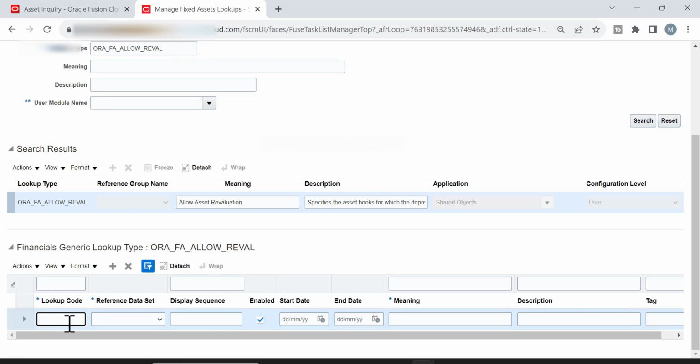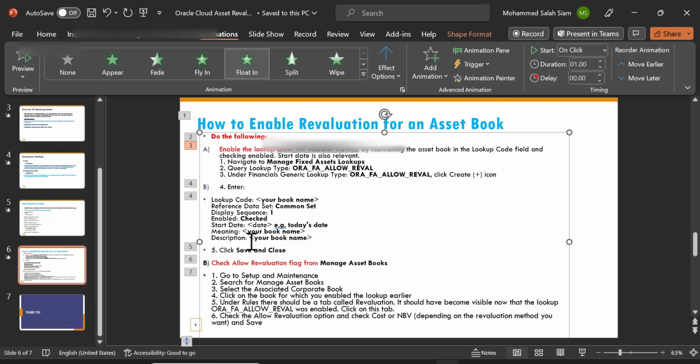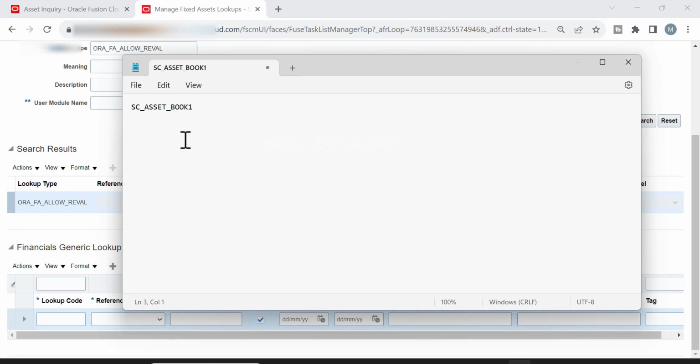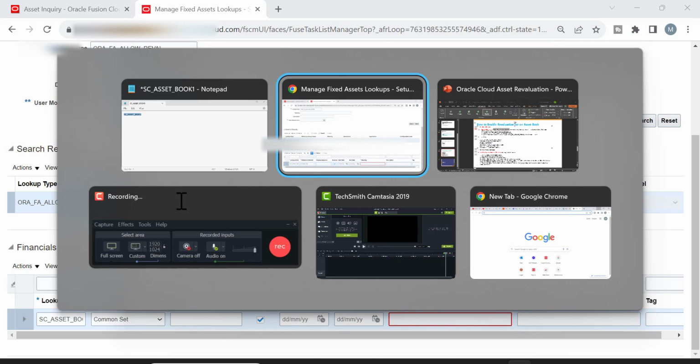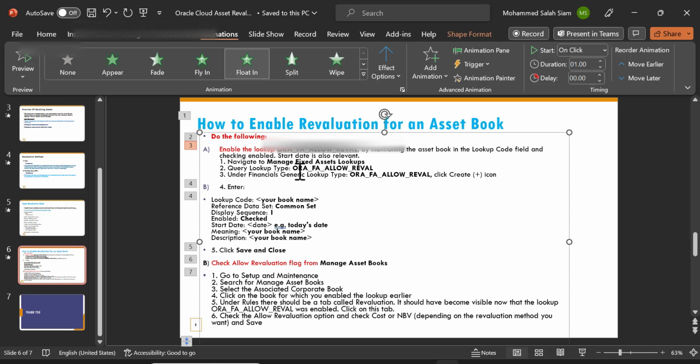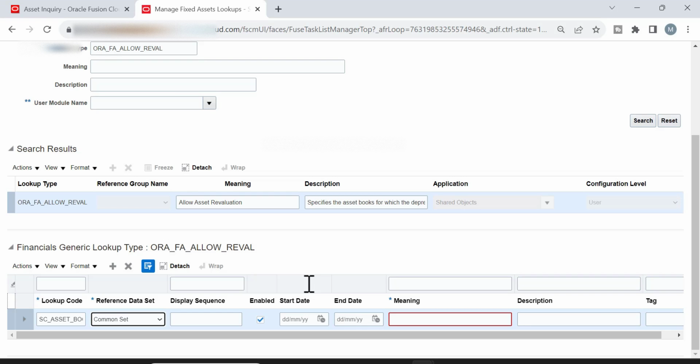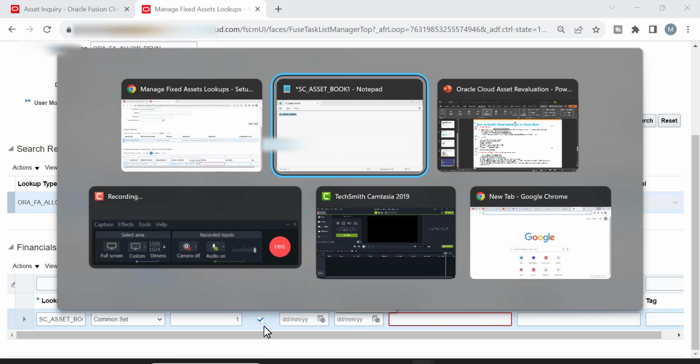Here you will put what? The book name here. Lookup code, your book name. I will select my book name. Come here, put the book name. What is the reference? As I mentioned here, you have to put the book command set, display sequence 1. This checkbox is enabled, checked.